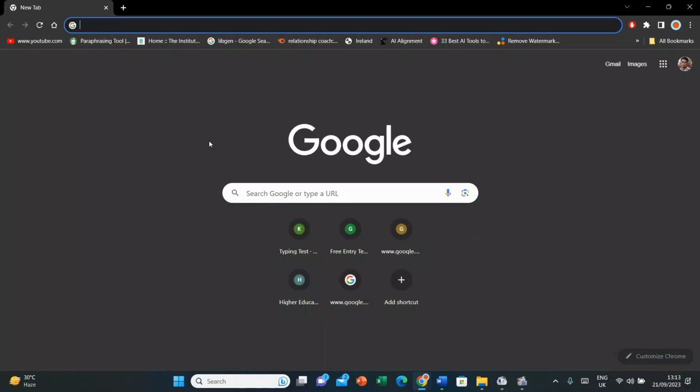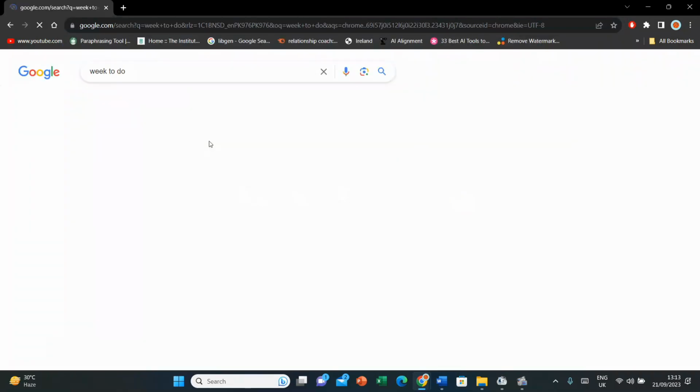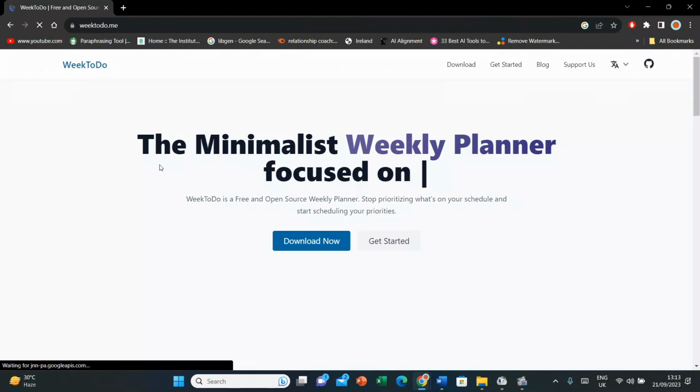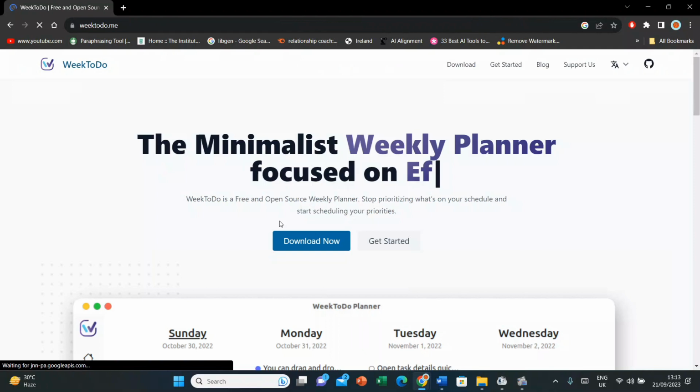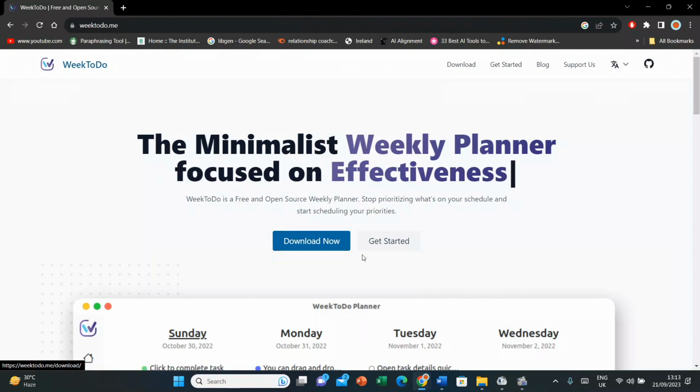The second tool in the list is Week To Do. To access this tool, you can simply search for Week To Do in your browser and click on the first link that appears. After that, you will get two options, either to download or get started on the web. I don't want to download it now, so I will click on the Get Started option.